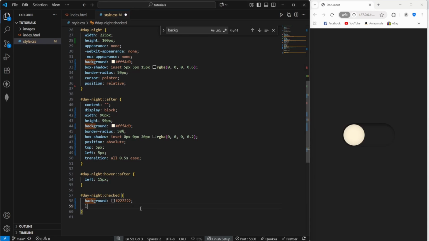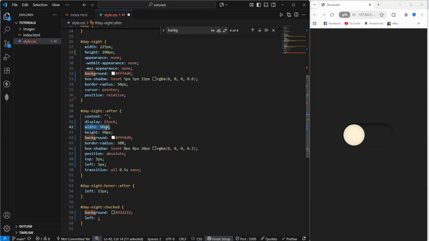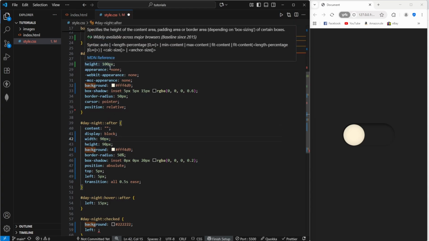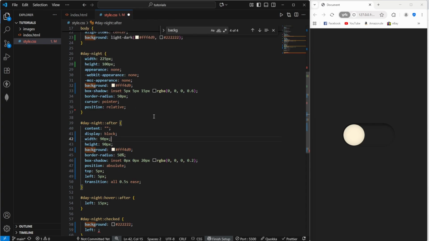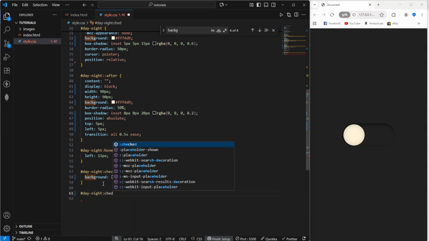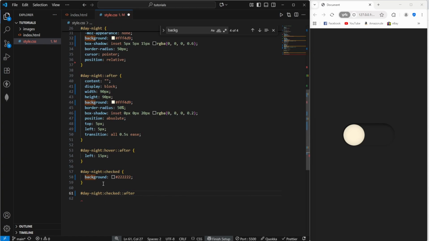Now we also need to say left, and we need 95 pixels in total because width is 90 pixels and we want to have 5 pixels of space. So we have 225 right here. We are going to subtract 95 pixels. So we'll have 230 pixels right here. So we'll have 130 pixels of gap right here. Oops, but obviously this was my bad. We need to add this to this element right here. So to the circle, so we can say hashtag day minus night colon checked colon after, and this one will get left 130 pixels. And as you can see, now this works.